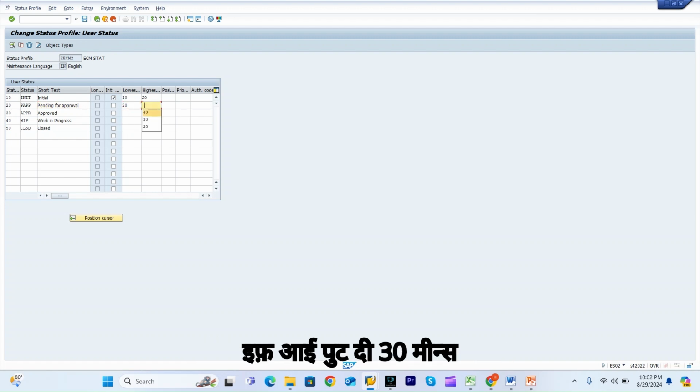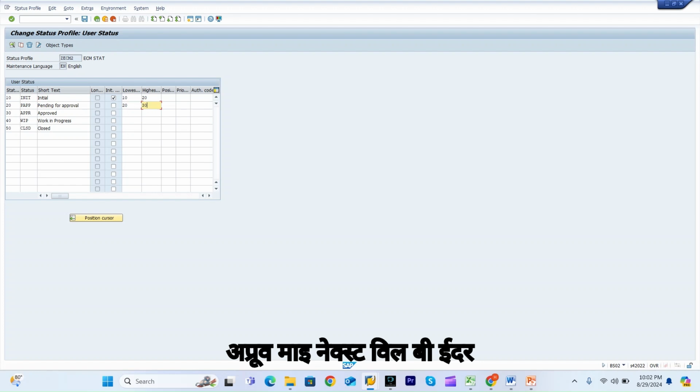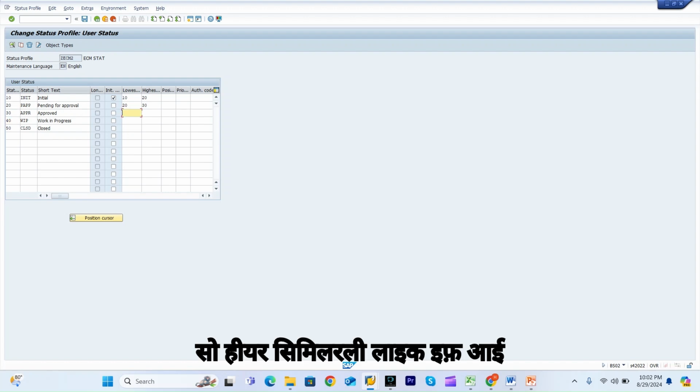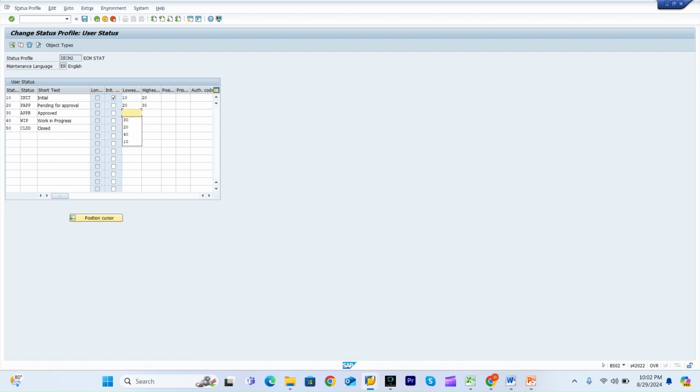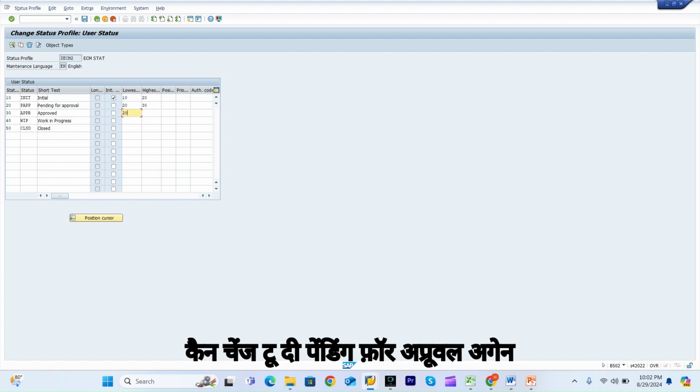And here if I put 30, it means after pending approval, my next will be either approved or above, equal to 30. So status 30 is approved or above that. Okay, so similarly here, once I approve, I can change to pending for approval again.